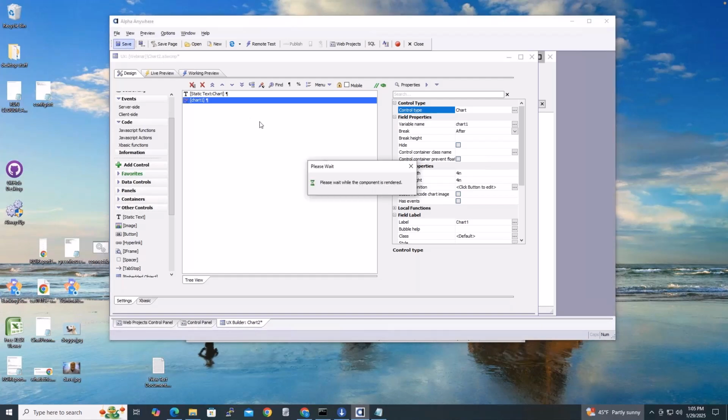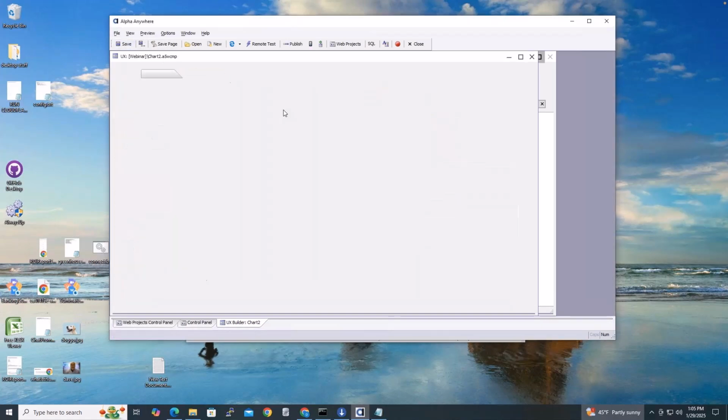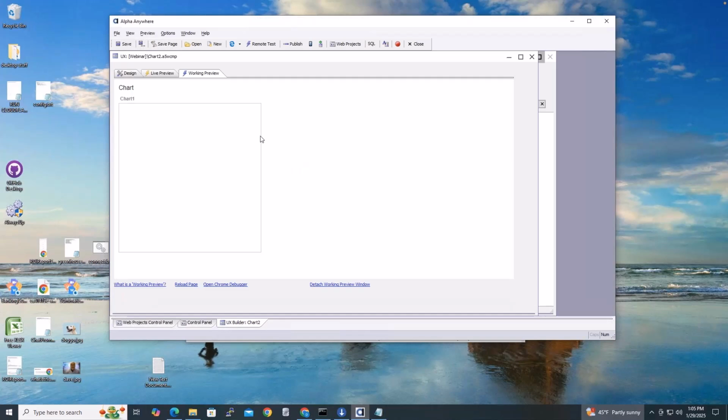We haven't defined it in any way. If we go into working preview, it really shouldn't show us anything. It should probably just be blank. Yeah, but there's a little area here where you can see where it's going to be.